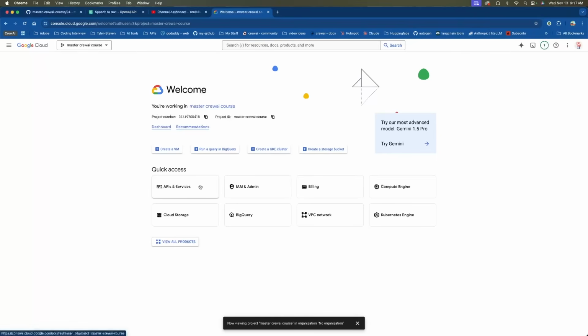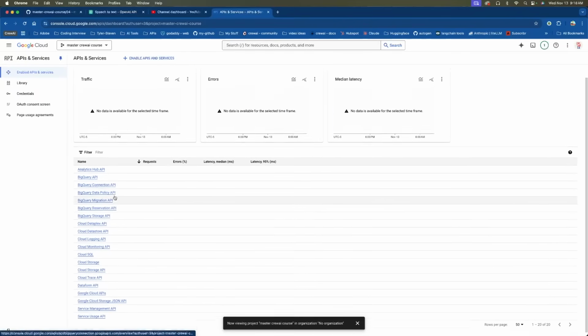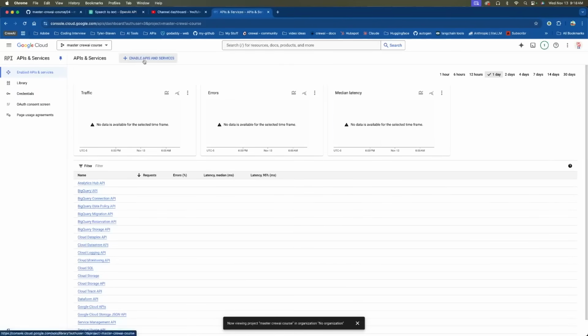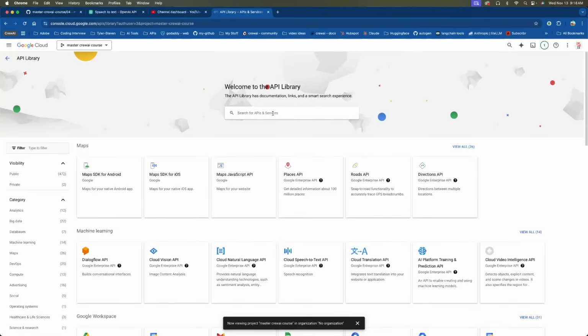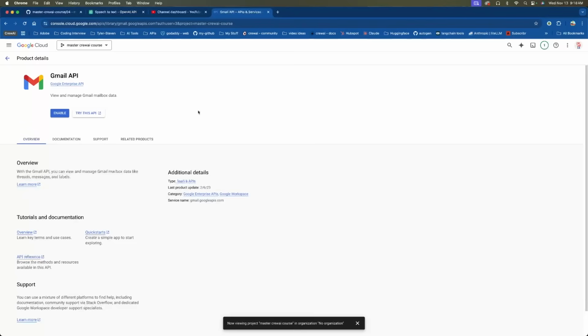Then we need to enable the Gmail API. So click this quick access here for APIs and services. I do not have Gmail yet, so I'm going to click this enable APIs and services button at the top. In the middle here, I'm going to search for Gmail. Choose Gmail API. There are two. Just choose the first one for actually managing your Gmail inbox. See, then you click this enable button.